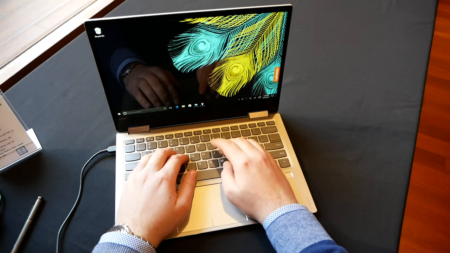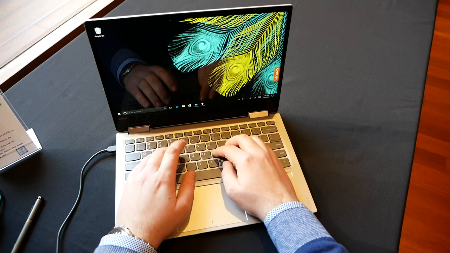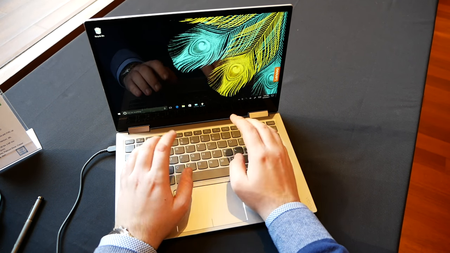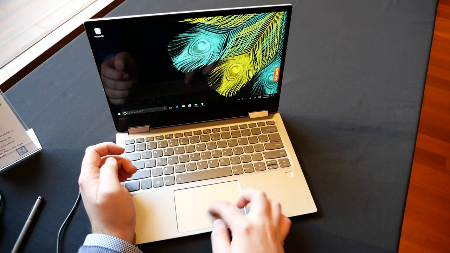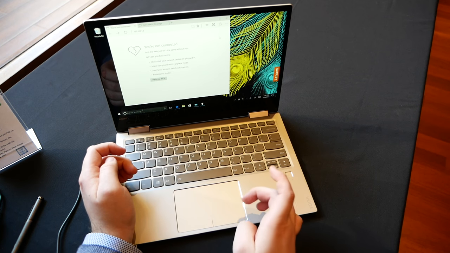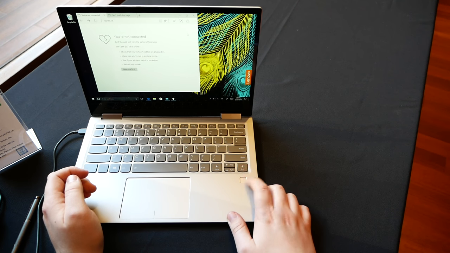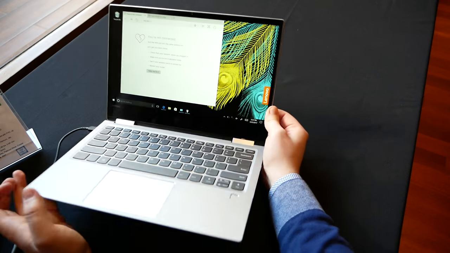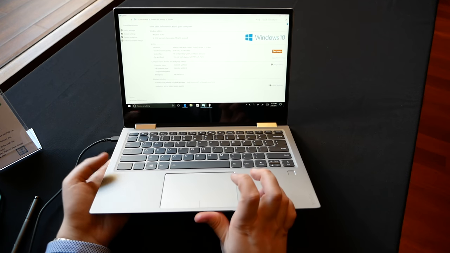The keyboard has some very nice travel and feedback, a lot better compared to my MacBook Pro with Touch Bar. This is definitely a keyboard I would like to write really long texts and reviews on. Definitely feels very solid. The trackpad is also quite nice. It is quite precise. It also has multi-touch features, and it definitely is one of the bigger ones out there. Also, you get your Windows Hello feature with a fingerprint reader right on the right side, which is definitely a winner.